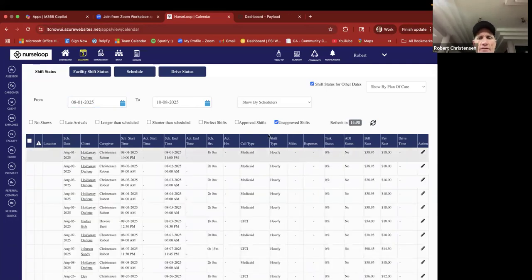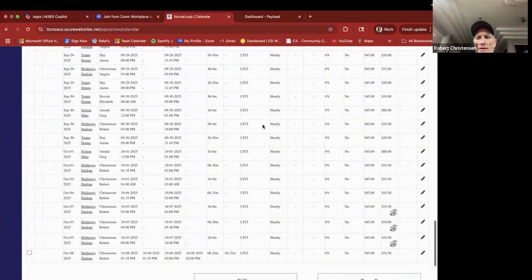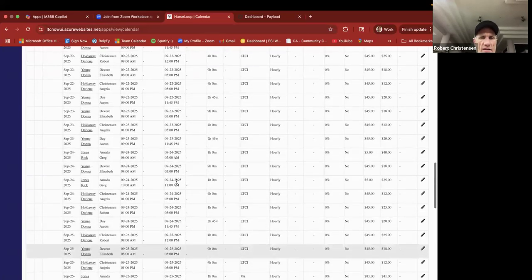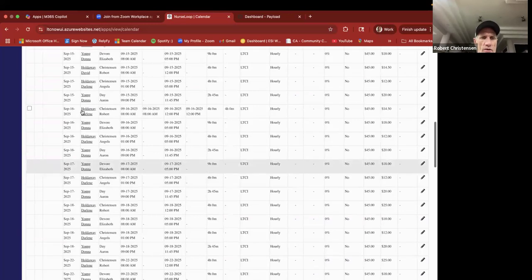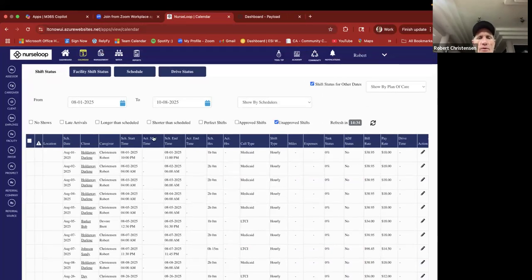Okay, so here we've got a lot of shifts that are unapproved. See the box right here? This box means that we have a clock in and a clock out time. So the caregiver has clocked in and clocked out. There's one right there, and there's one right here. So the first thing to look at here, see this top line? Let's make it a little bit bigger.